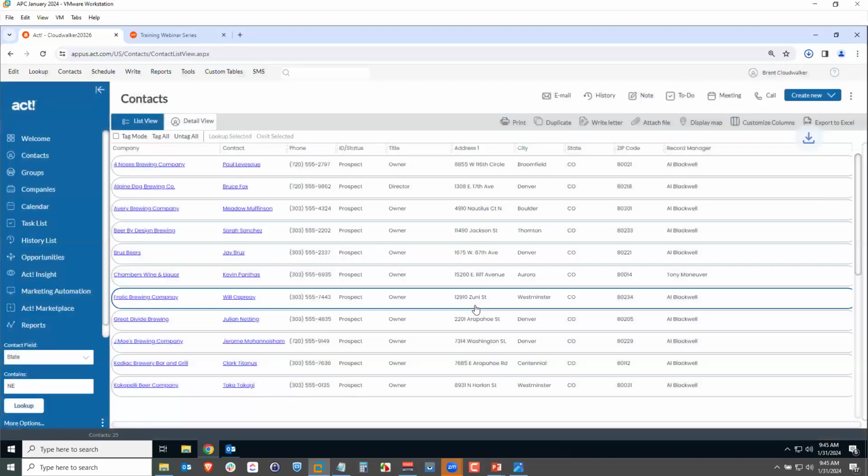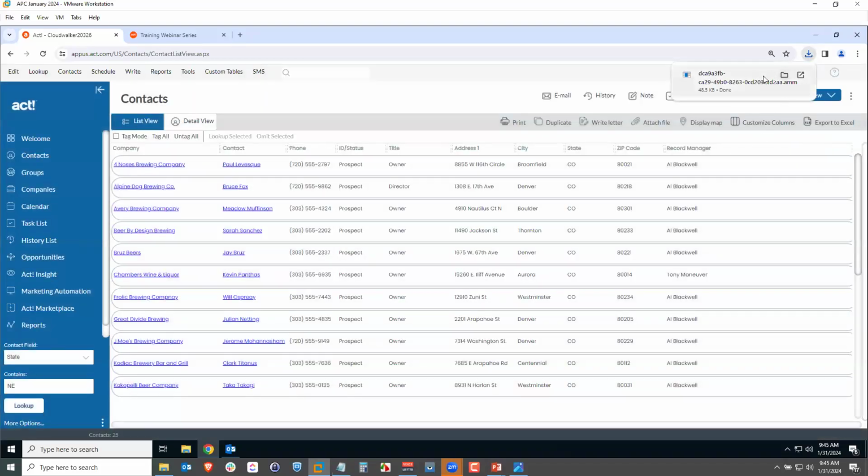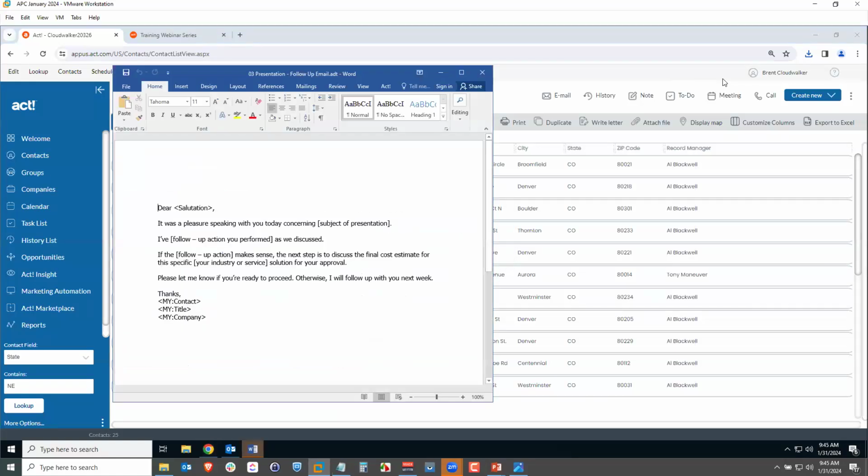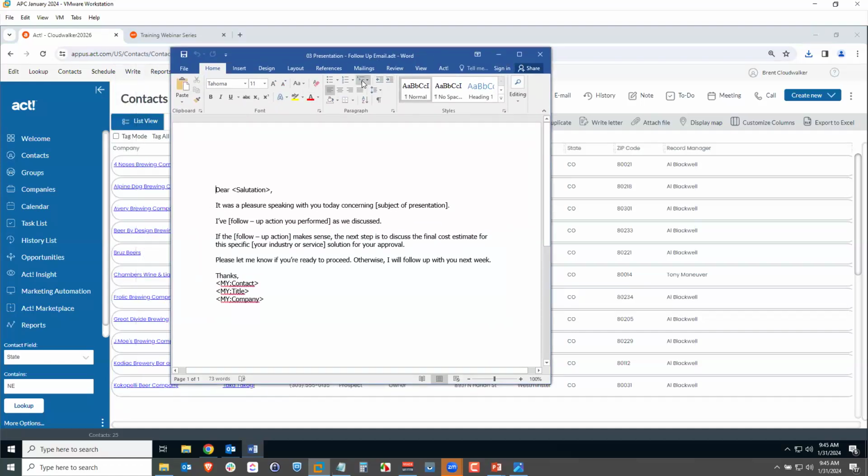And I'm going to click open. Again, because I'm in the browser, it's going to make me download this AMM file. That stands for ACT Mail Merge. And if I click this, it's going to open it up in Microsoft Word for me. If you're in the desktop, you don't have to do that little download. Once you click Edit Template, it'll just launch this Word file for you.